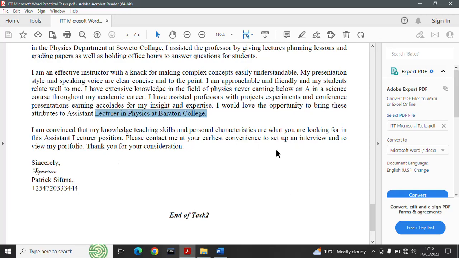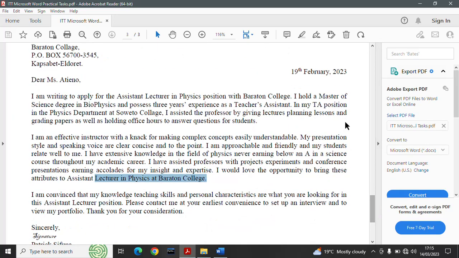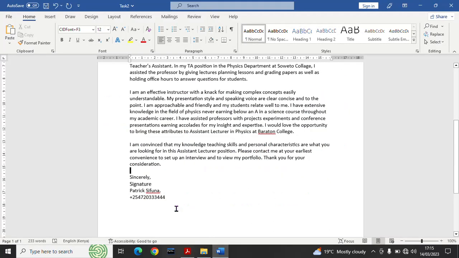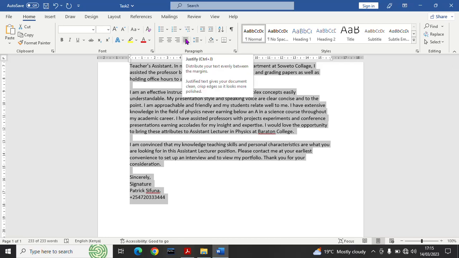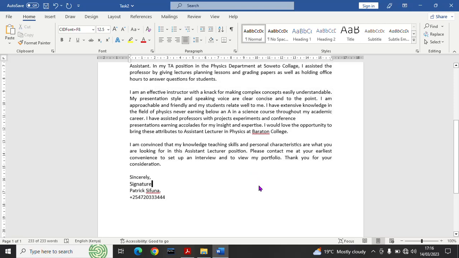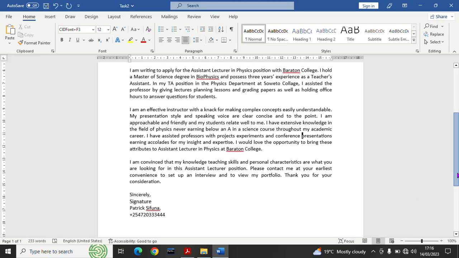Then, if we look at it, it's justified. So we can Control A so that we highlight everything and come to justify. Yeah, this one, the justify function, distributes your text evenly between the margins. So you click that so that we achieve that. So there is some space here. I think we never backspaced properly. So we can backspace like that. And we are good to go.